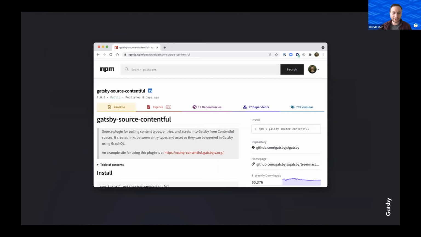And again, just to reiterate, we've got that Gatsby source Contentful plugin, and that's what I used today. You can find that on NPM or on Gatsby's site to get that up and running for your website.